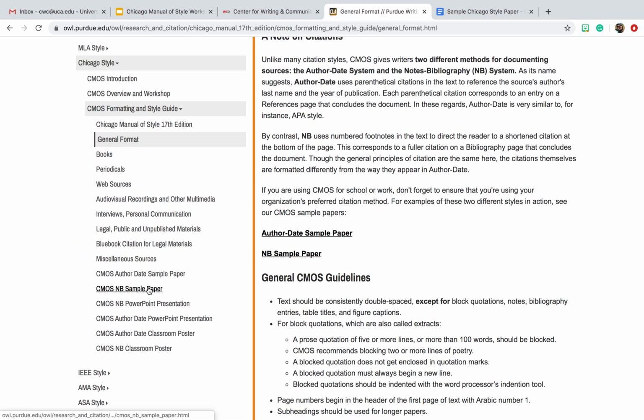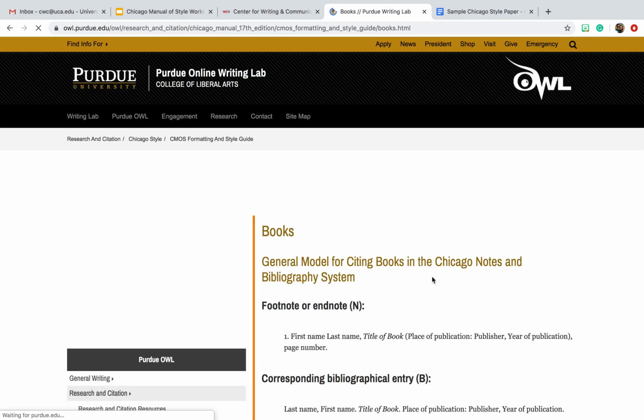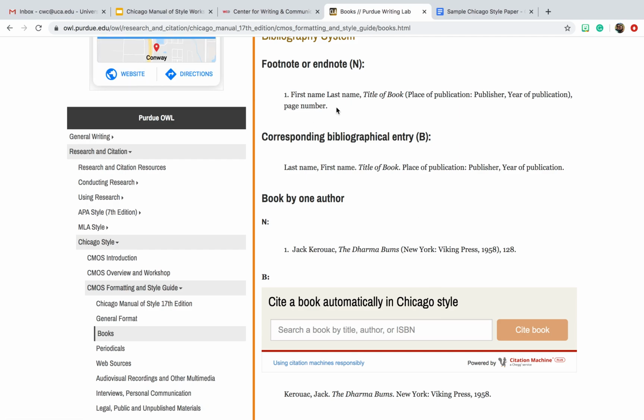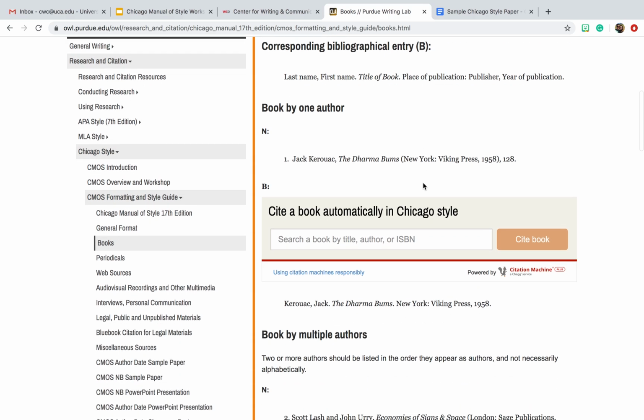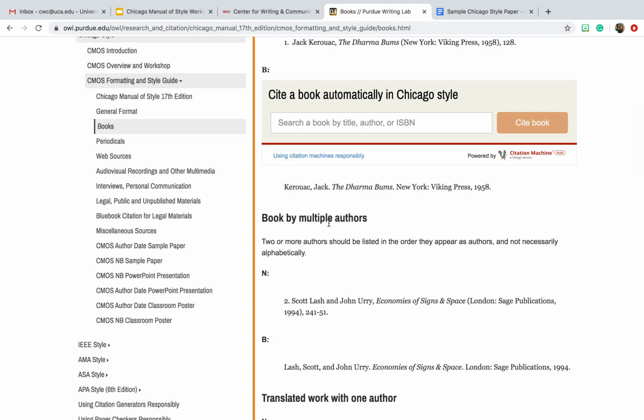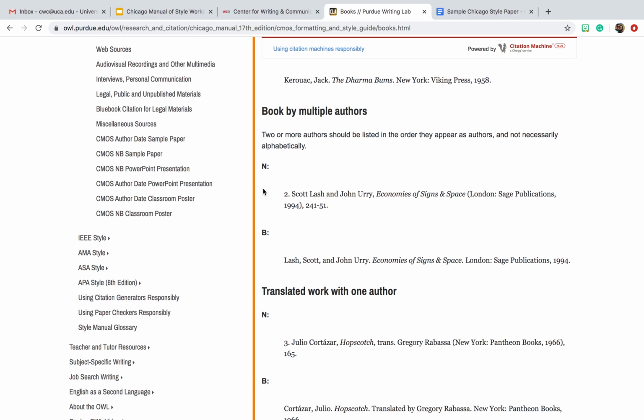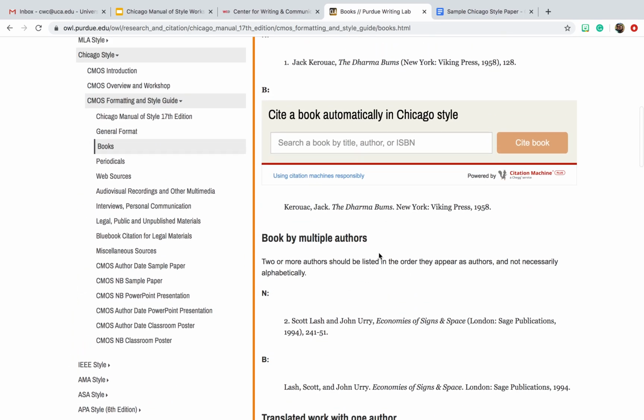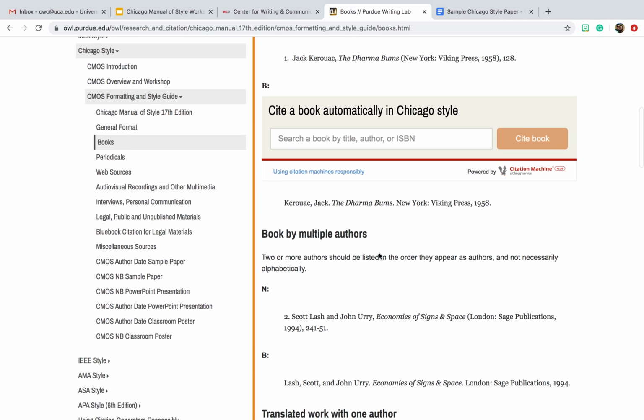Something that I think is the most helpful, so you can use books, like how you format a book. I love that they show you how to do the footnote and then how to do the corresponding bibliographical entry with it. And then they give you examples. This one's by multiple authors, how to do the footnote, how to do the corresponding entry, and so on. And that's extremely helpful and accessible, I think.